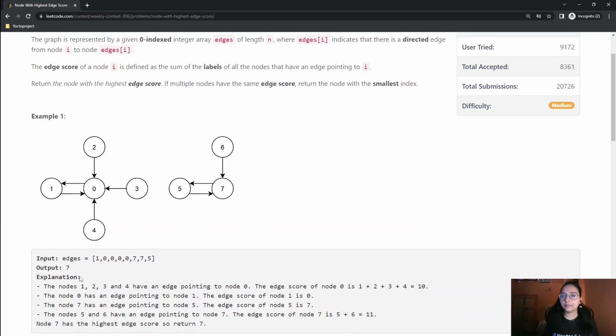So if we take the first example itself, the value is at index 0, right? So that is why it has edge score 0. Then there are four zeros, which correspond to the indices 1, 2, 3, and 4. So the edge score for this node would be 1 plus 2 plus 3 plus 4, which is written in this first point itself, right?